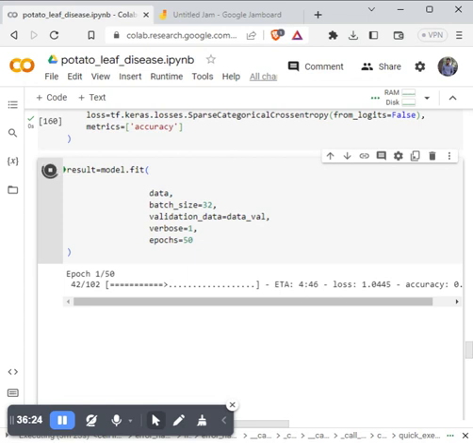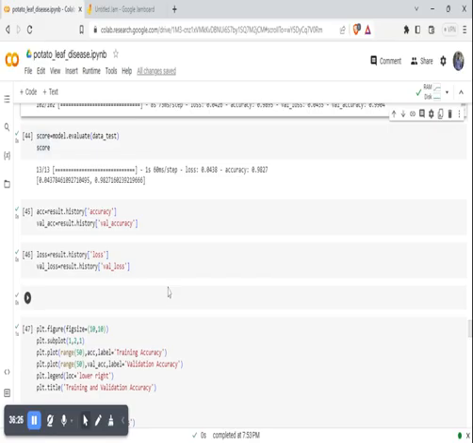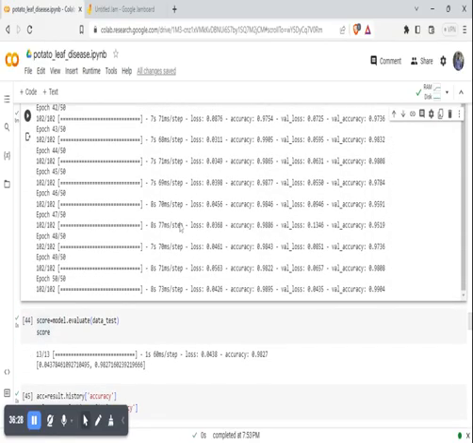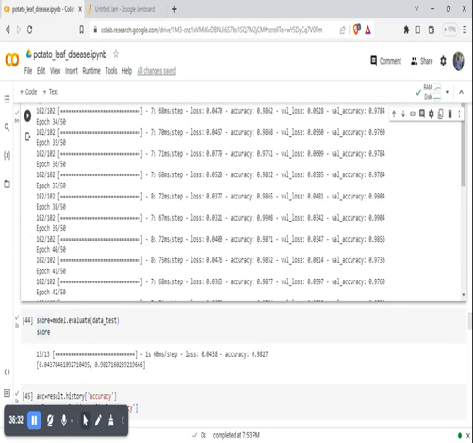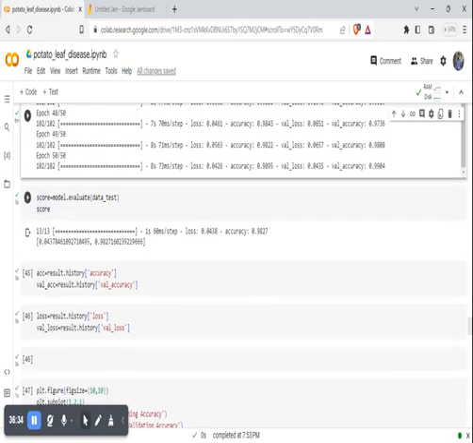Okay, I'm back again. As you see, we have completed our 50 epochs, and if you see the score, model.evaluate, after doing the evaluation and passing the testing data, I got a loss of 0.04 and an accuracy of 0.98. So I'm getting 98% accuracy.